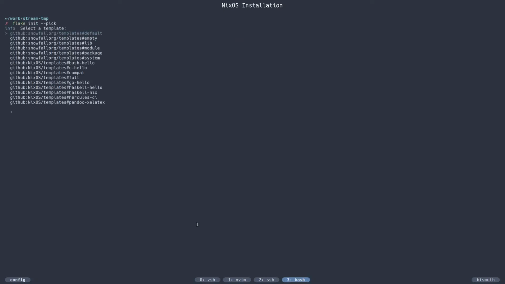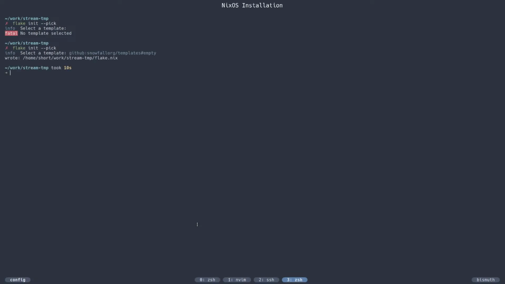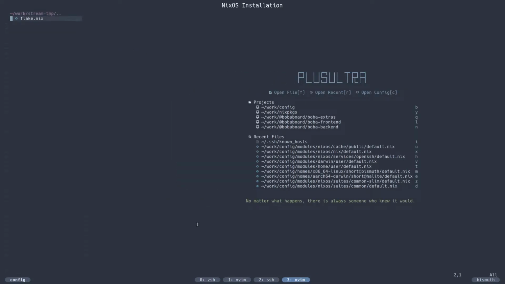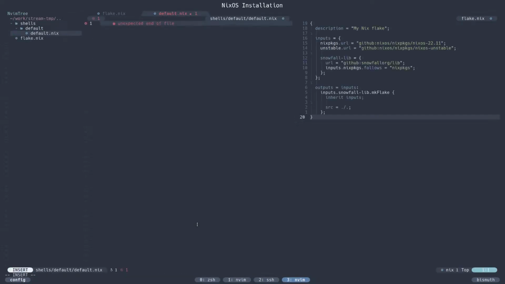Normally I use the picker here. Oh, whoops. Package, system. Oh, I don't have one for a shell. I think that I need to do that. Normally what I'll end up doing is either package or lib, but I also added this empty one. So I just grab that, which gives me everything here. And then I'll go ahead and add, well, I want shells, my default shell, default.nix, and then in here you can do all of your stuff.